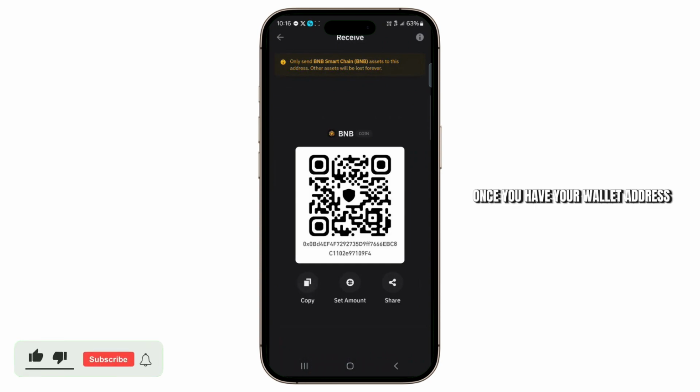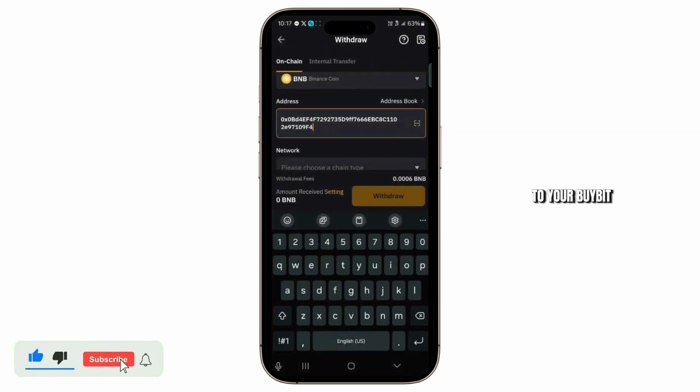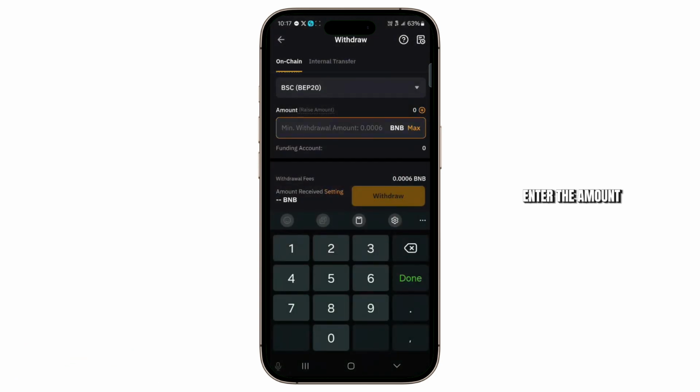Once you have your wallet address, all you have to do is go back to your Bybit, paste the address there, choose your network type, and enter the amount. And doing so will allow you to withdraw any amount from your Bybit to Trust Wallet.